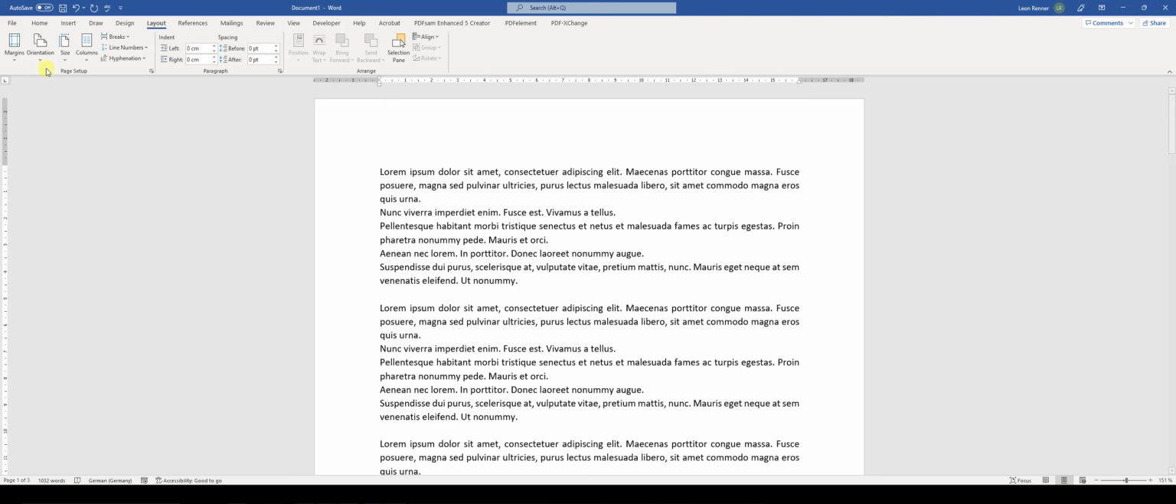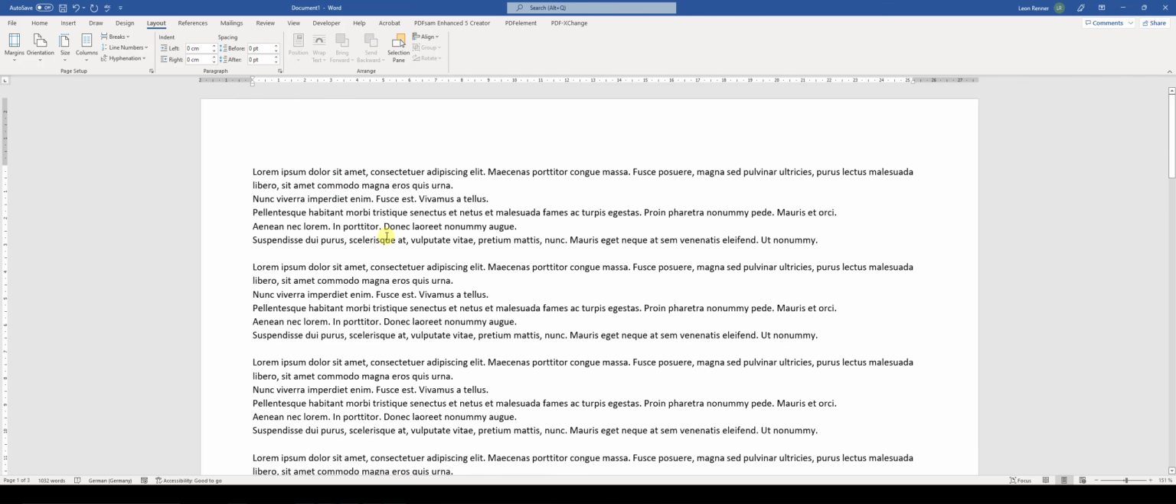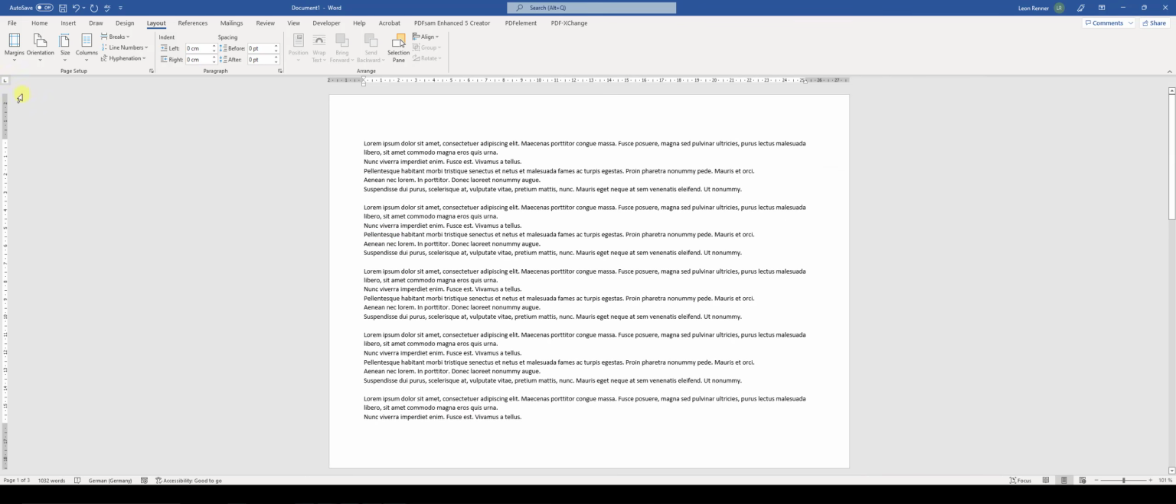The next thing, the orientation. For a thesis, of course, it is portrait mode. But again, if you would work for a media editing agency, it could be that you have to create a brochure. A brochure could also be landscape view. So this could be the case. But for a thesis, it is portrait.